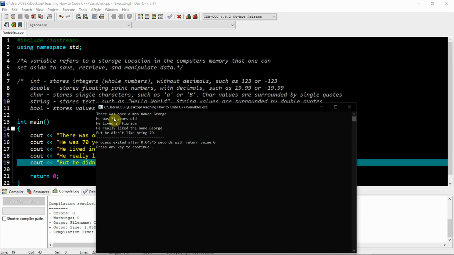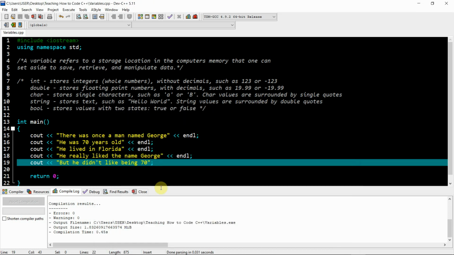There was once a man named George. He was 70 years old. He lived in Florida. He really liked the name George, but he didn't like being 70. So as you can see here, we have a few things that are being repeated, like maybe the age, maybe the name.